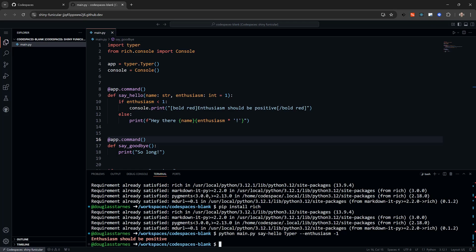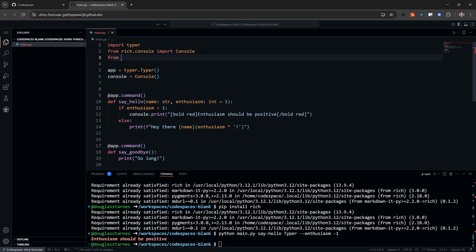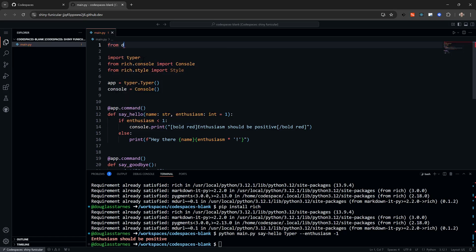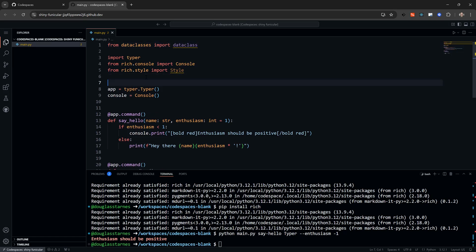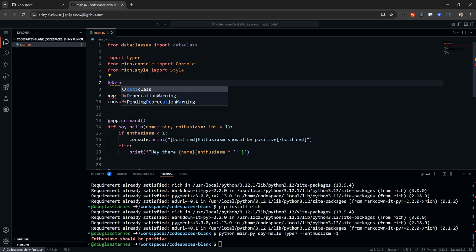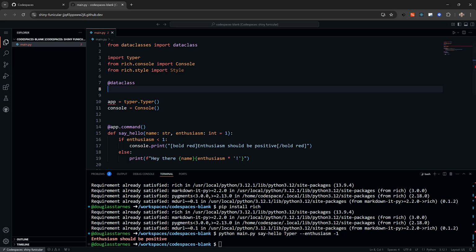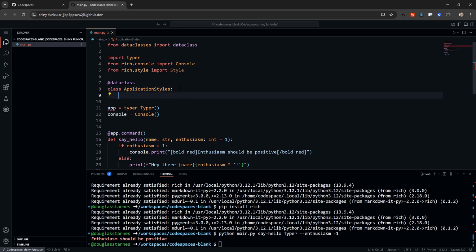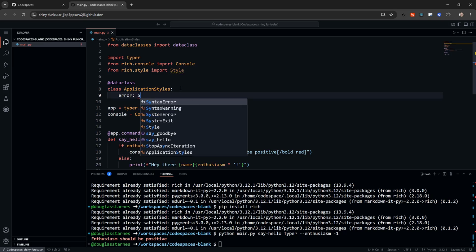So what I can do instead is there's a Style object that I can import. So from rich.style import Style. And then I can create an instance of a Style object for bold red text and reuse it anywhere. And even better, what I'm going to do is I'm going to create a data class that'll kind of keep a catalog, I guess you could say, of the different styles. So let's create the data class and let's create a new class that we're going to decorate called ApplicationStyles. And the first one is going to be error. And it will be a Style.